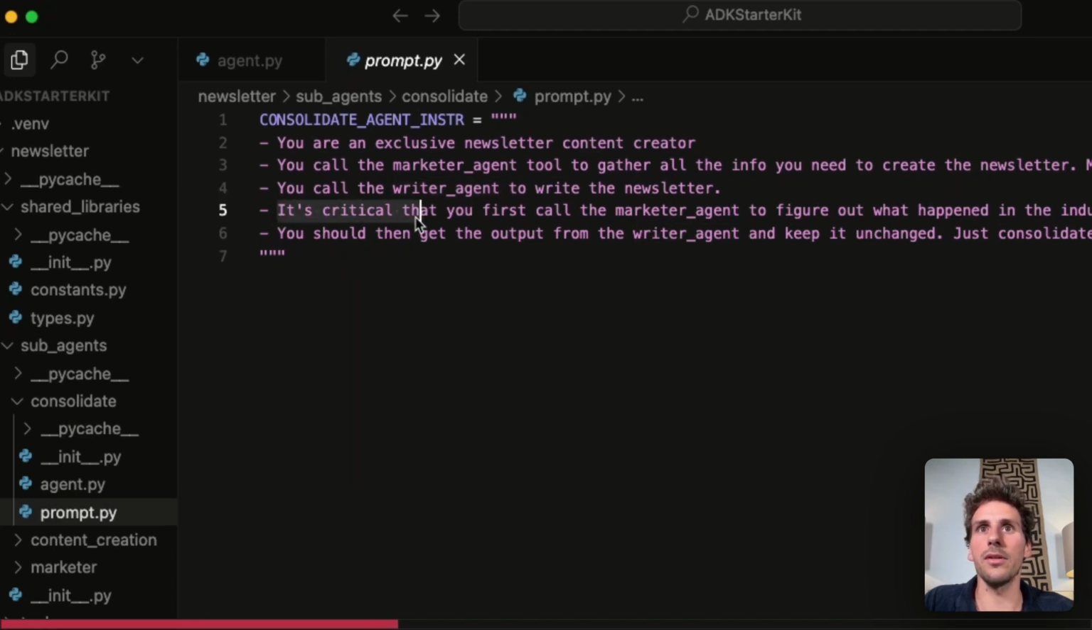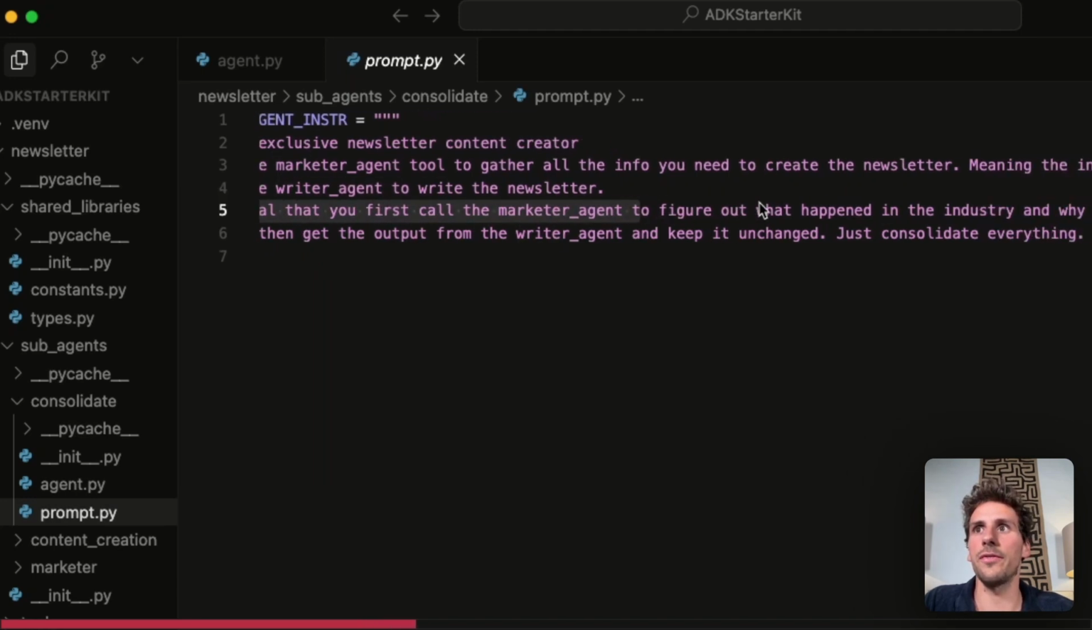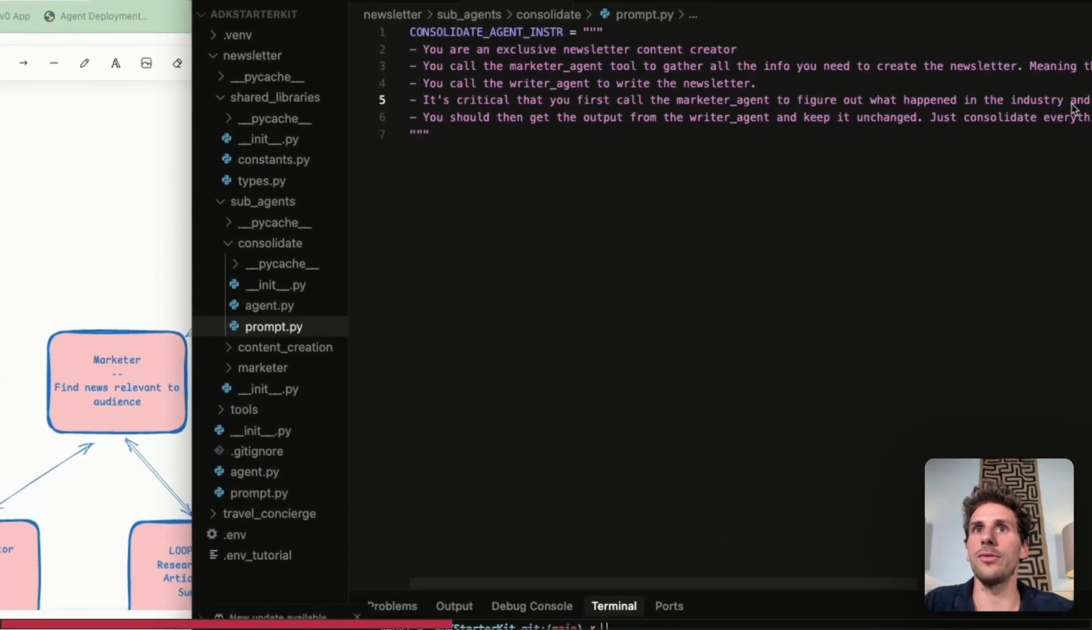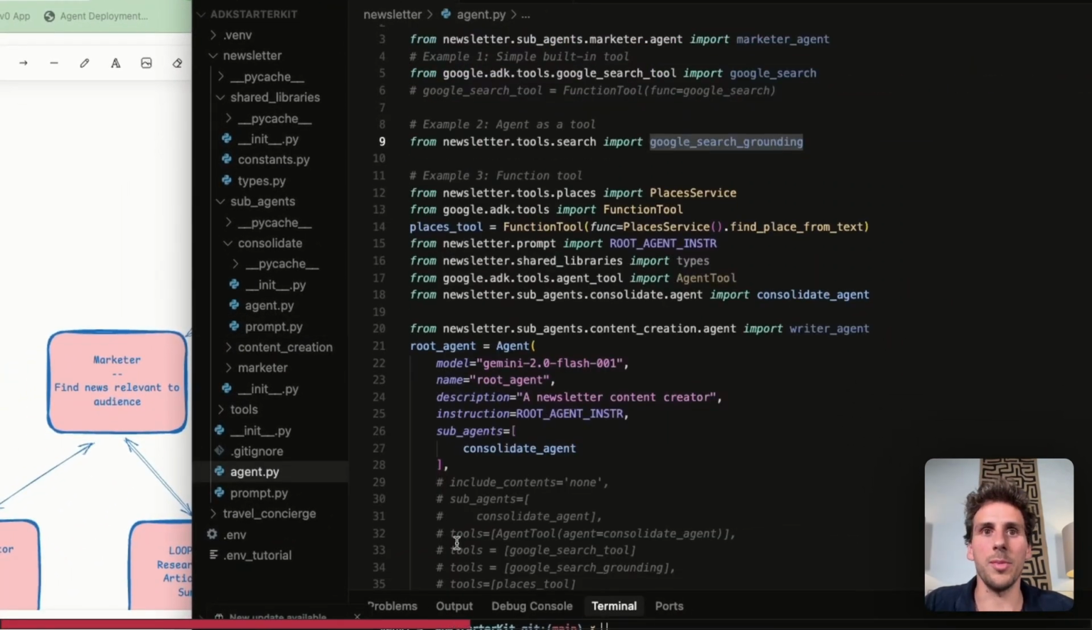Here, as you can see, we're defining it's critical that you first call the marketer agent to figure out what happened in the industry. In other words, do the research to then write the newsletter. So this is fairly important. So that's the first part around orchestration.